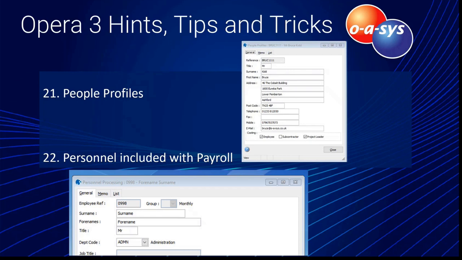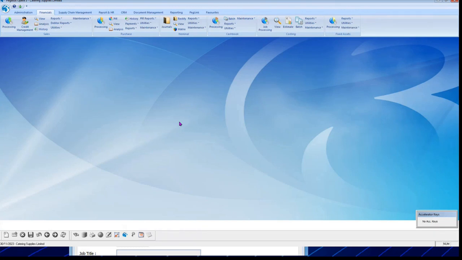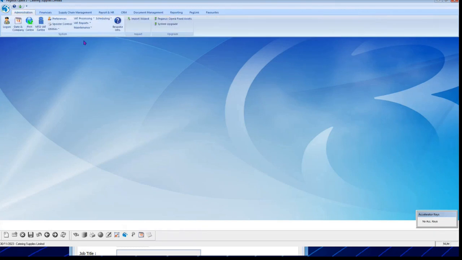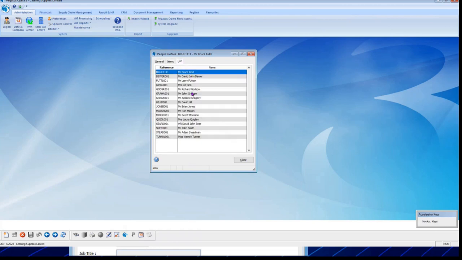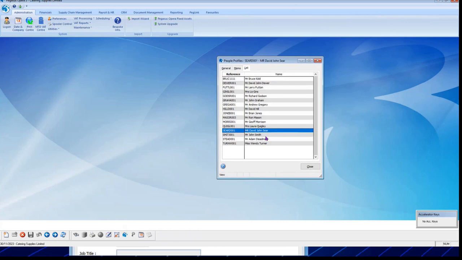So let me pop over to Opera and we can have a quick look at these two. The people profiles is where, in maintenance administration, we have our user profiles, but we also have our people profiles. And as you can see, it really is just a name, address, and phone list of the people in your organization and who they are. They can be an employee, a project leader, a subcontractor. You can set everyone in your organization up in here, regardless of whether or not they are Opera users.